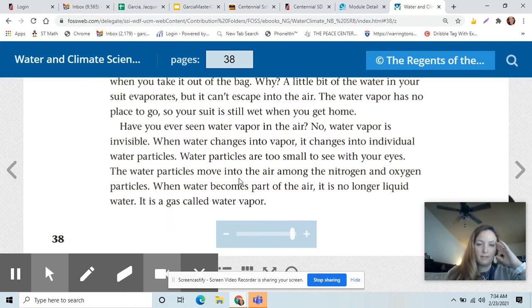Have you ever seen water vapor in the air? No, water vapor is invisible. When water changes into vapor, it changes into individual water particles. Water particles are too small to see with your eyes. The water particles move into the air among the nitrogen and oxygen particles. When water becomes part of the air, it is no longer liquid water. It is a gas called water vapor.